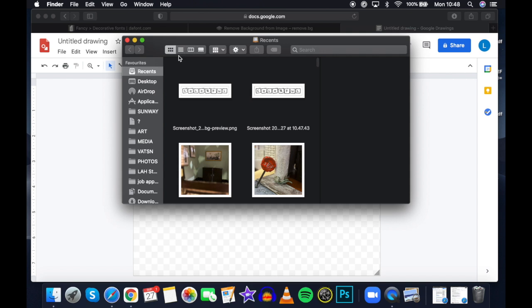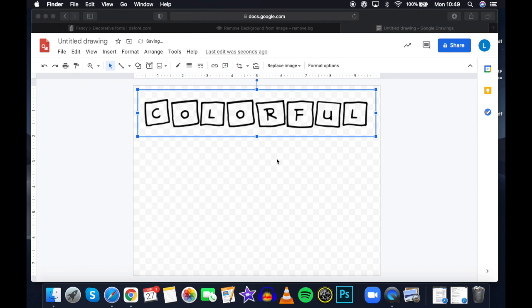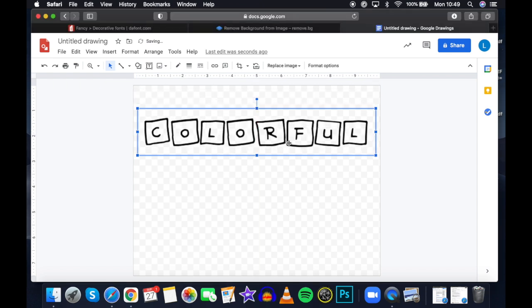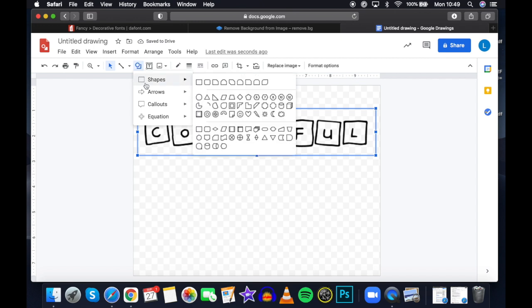So I'm going to open up my Google drawing now. Here's my Google drawing. I'm just going to drag, make sure I'm dragging in the PNG file, not the other one. And there you go. You can see it's transparent.